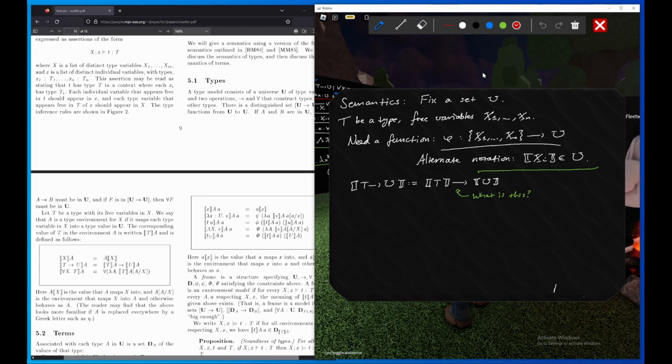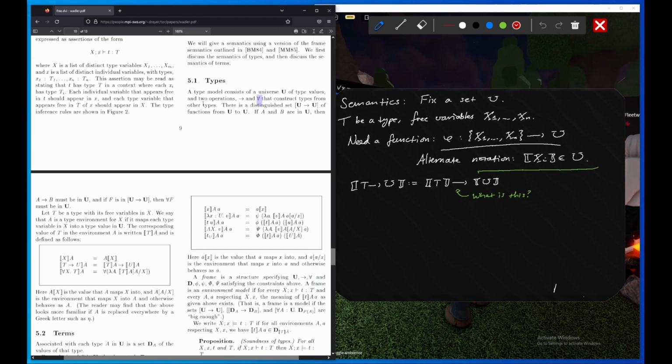What is this? And I think that he mentions that earlier as well, which I didn't understand. Yeah, there is a distinguished set of functions from U to U. No, he's not talking about that at all. That's just the first arrow, the into operations arrow, and for all A that construct types from other types.